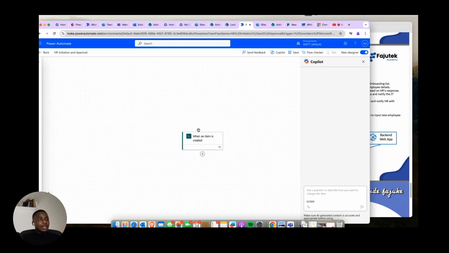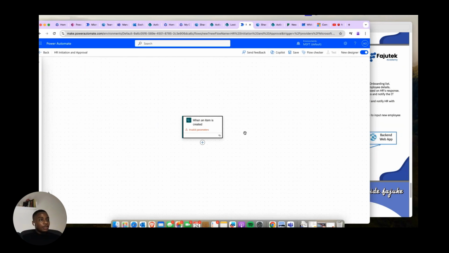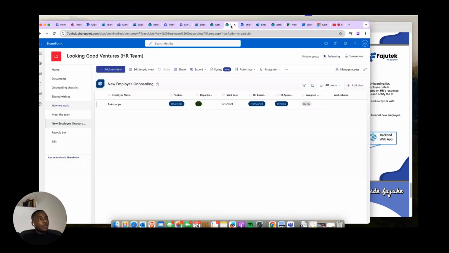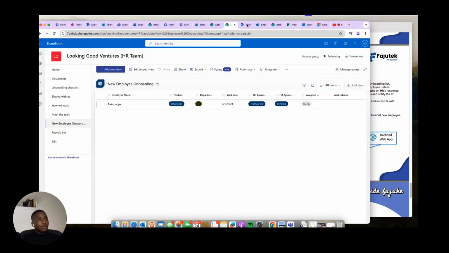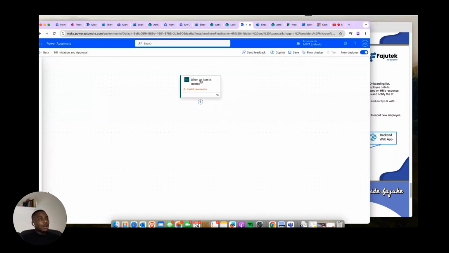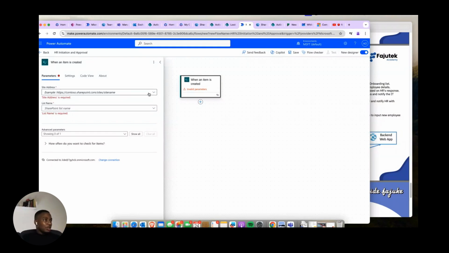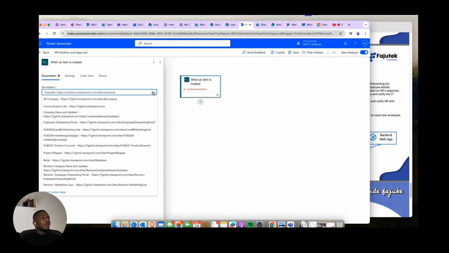So it means this is our trigger, right? Let's move this. So when an item is created on SharePoint, the first thing we want to do is tell it what SharePoint list to be looking at. We've created our site, but Power Automate doesn't know, because it cannot read our mind. It doesn't know what sites we want to automate any process for. So we click on this card, and then it will give us a drop down list of sites.